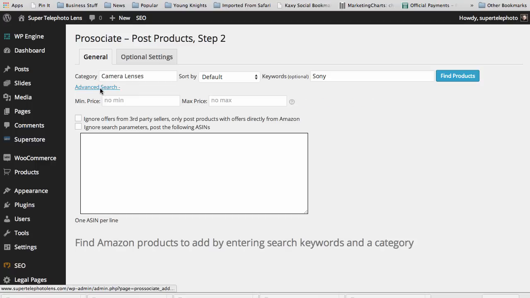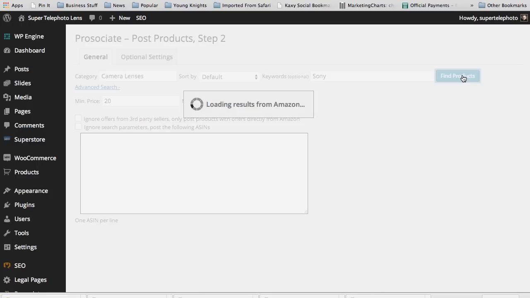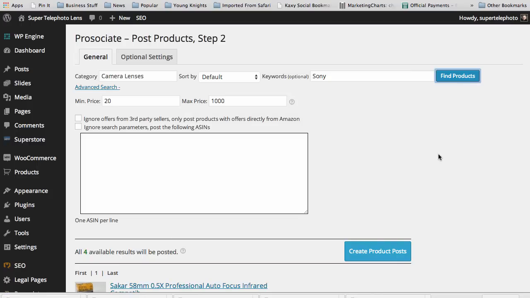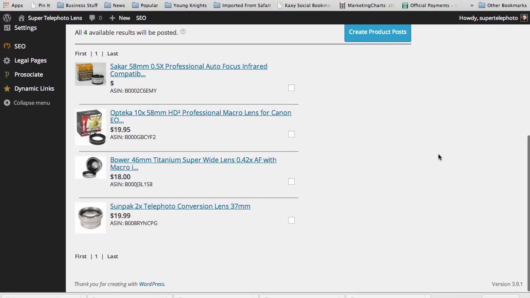Now you can do an advanced search. You can select pricing that you want. You can ignore third-party offers. You can add individual ASINs in here as well if you're looking for specific products. Then all you have to do is click on the Find Products button and the plugin goes out to Amazon and finds them with your affiliate link embedded.